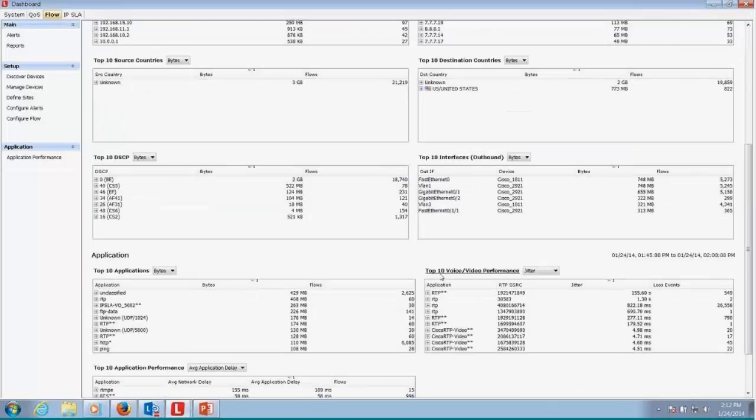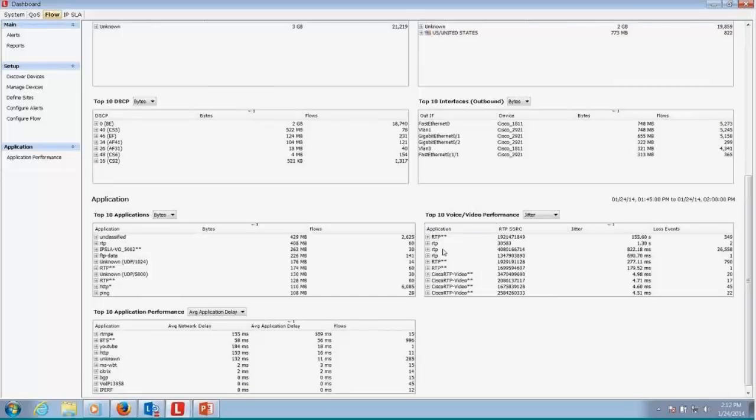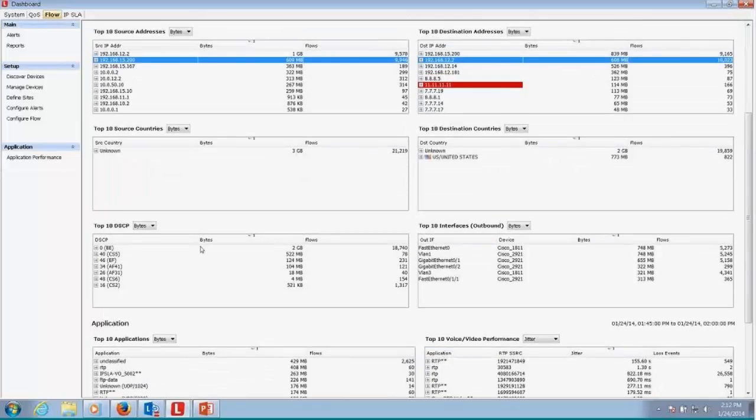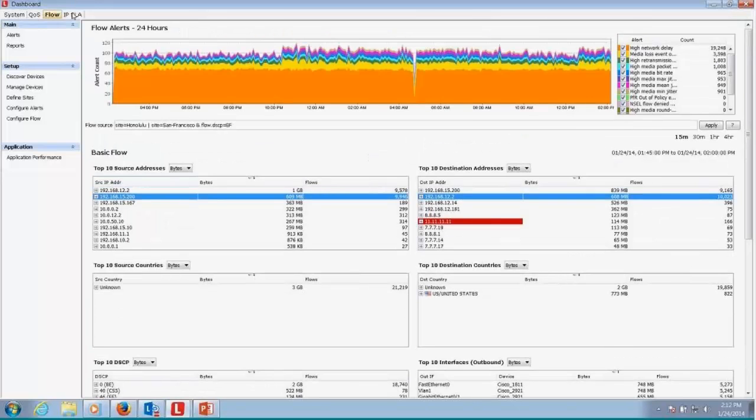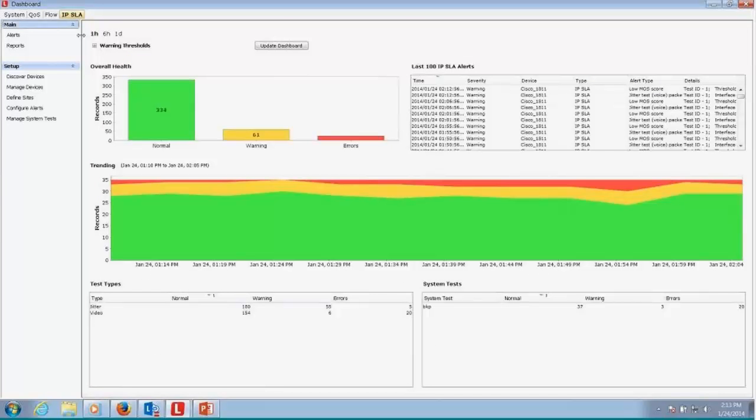And look, if you're running Medianet and ABC, I'm showing you top 10 voice and video performance and application performance, and top 10 applications using NBAR2. And then IP SLA. For those of you who use IP SLA, we alert and alarm on it very well and show you the conditions that are occurring. So I like the dashboard view that we've had in our recent release of the product.